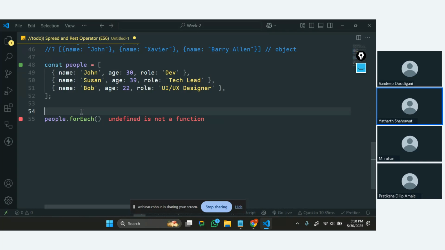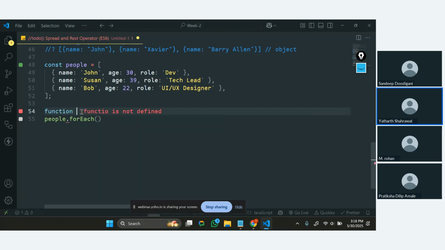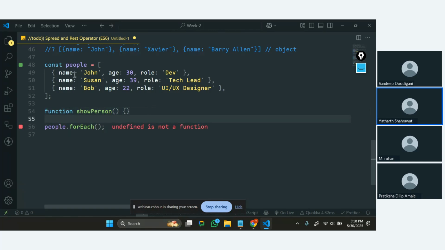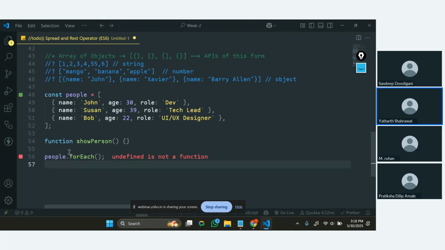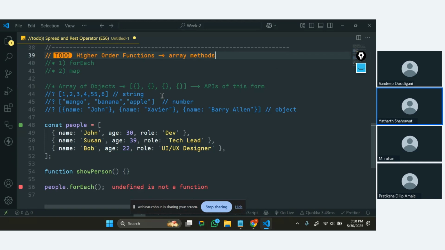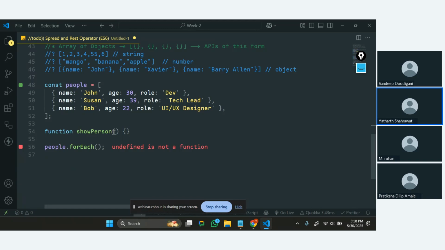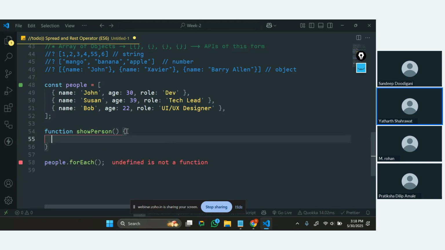Okay, and what I will do, I will write a function here. Let's say show person, like this. First everyone do this, make a function and attach it on this array. So this is an array method. All of these higher order functions are actually array methods. Just to let you know, these are array methods. So this is also an array method. So I will write this show person function.